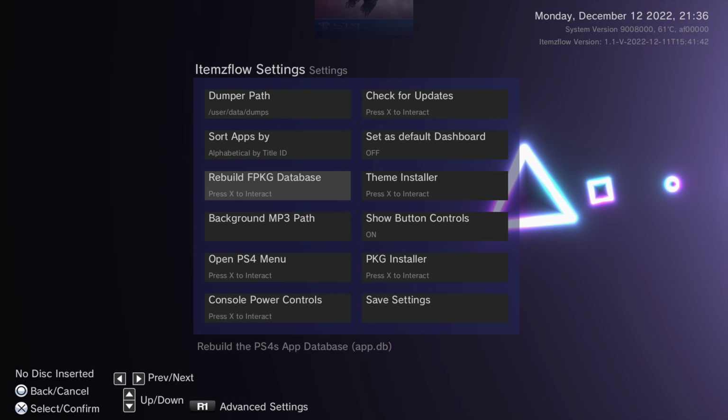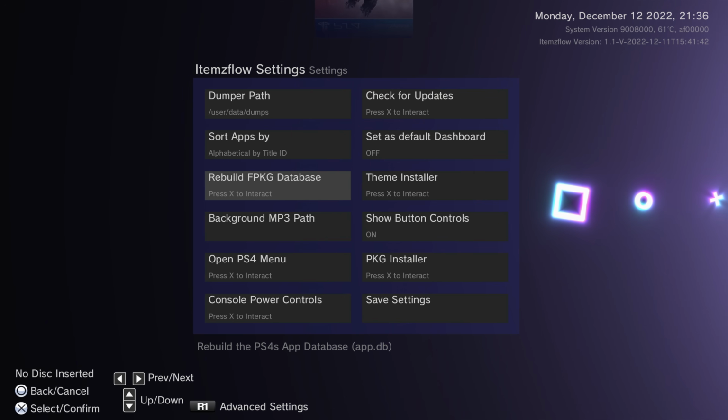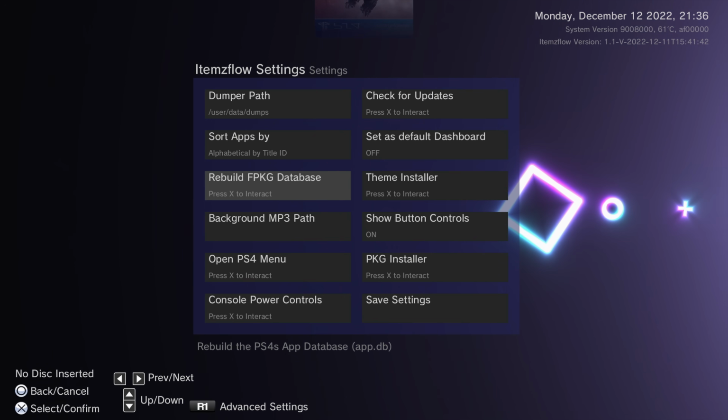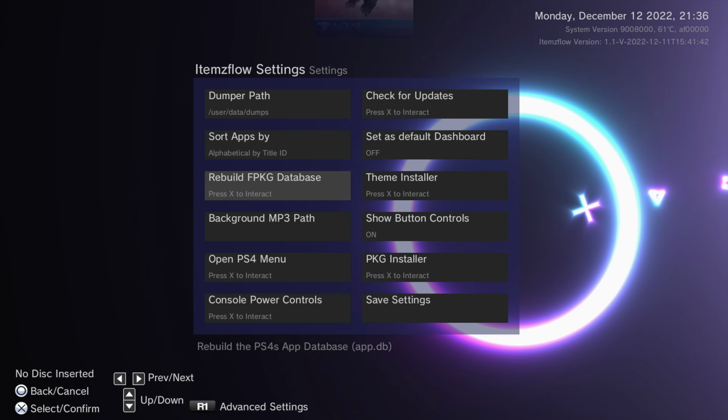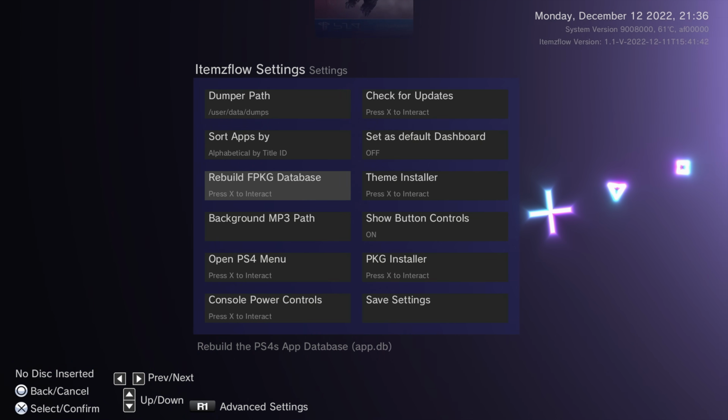We also have rebuild fake package database. So if you have a database corruption, instead of having to use those Python scripts, you can instead run this option, which should hopefully add all of your packages back to the database so that you don't lose any of your stuff.